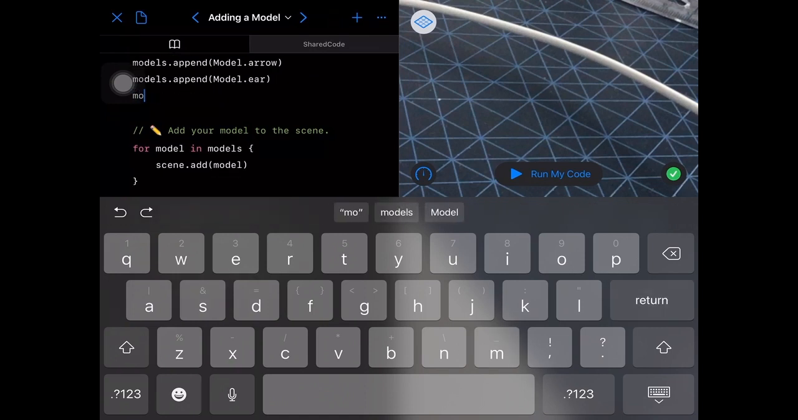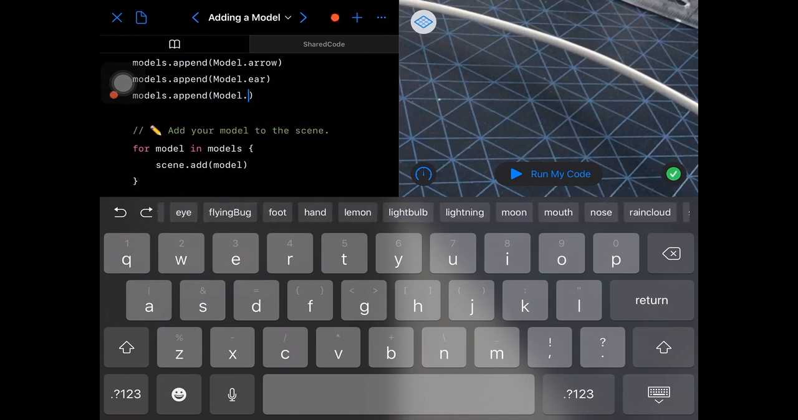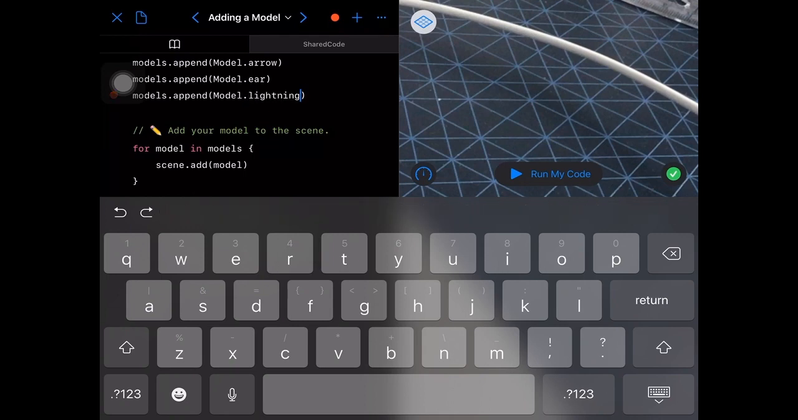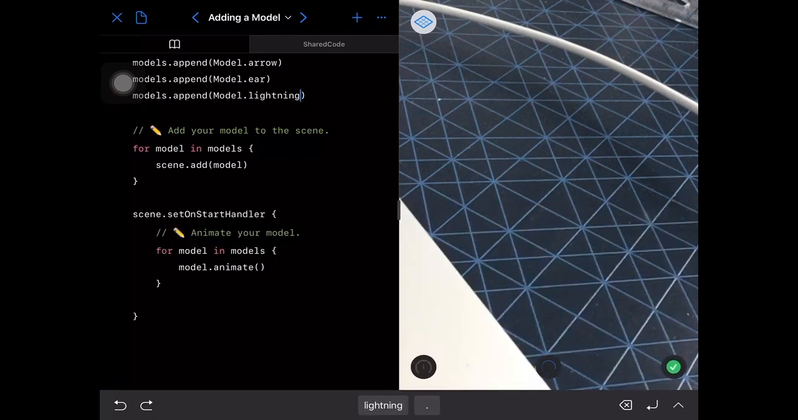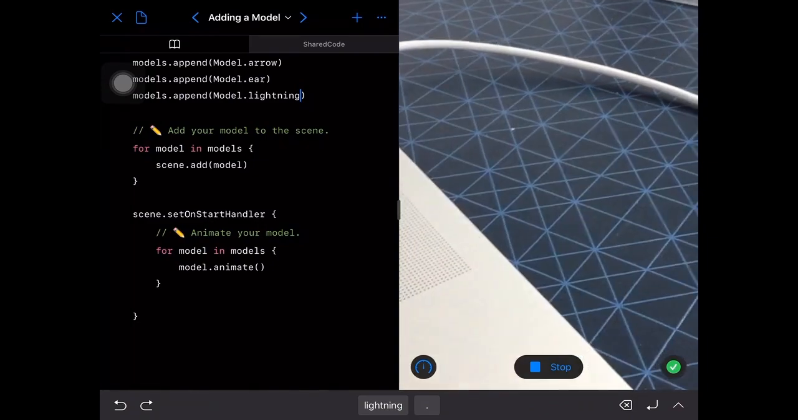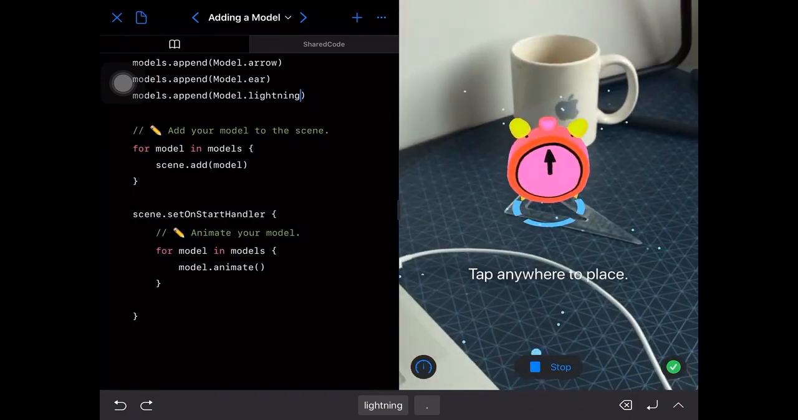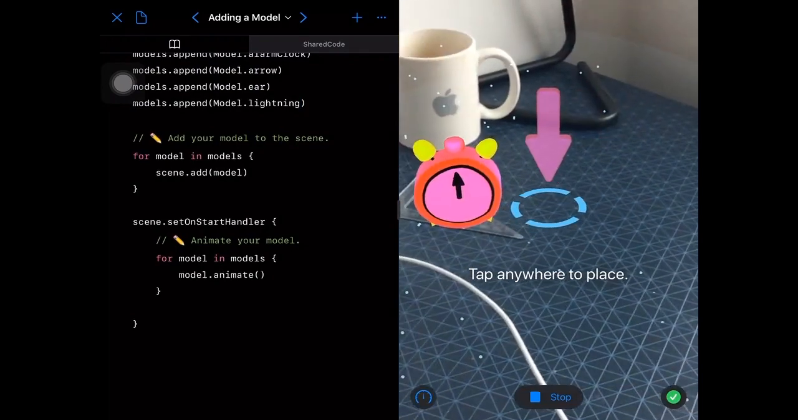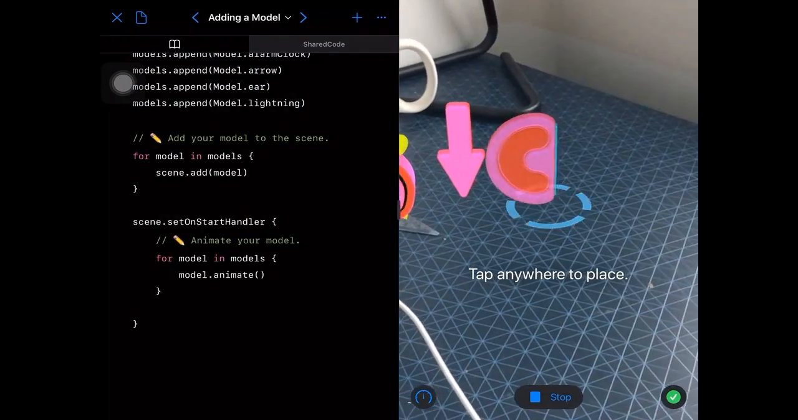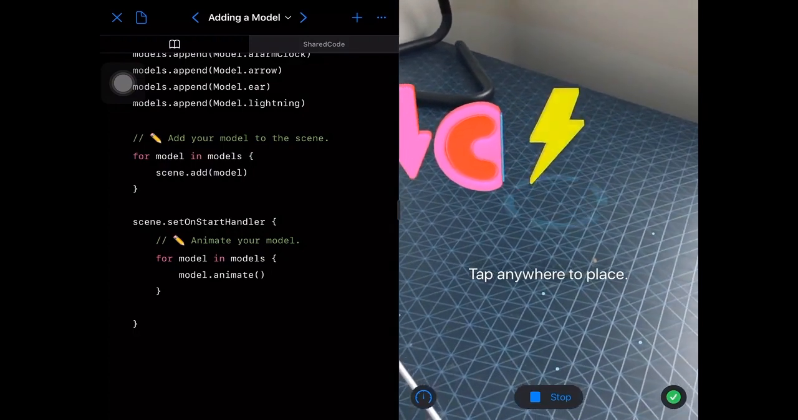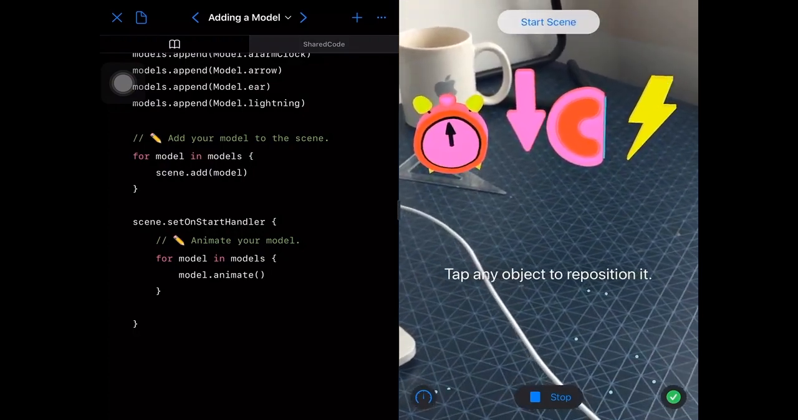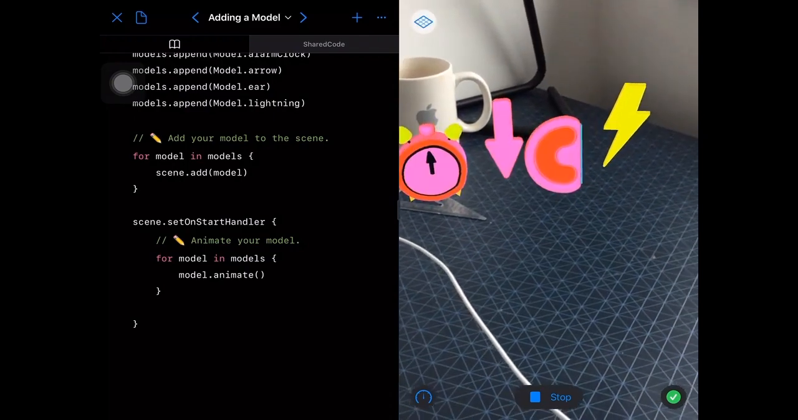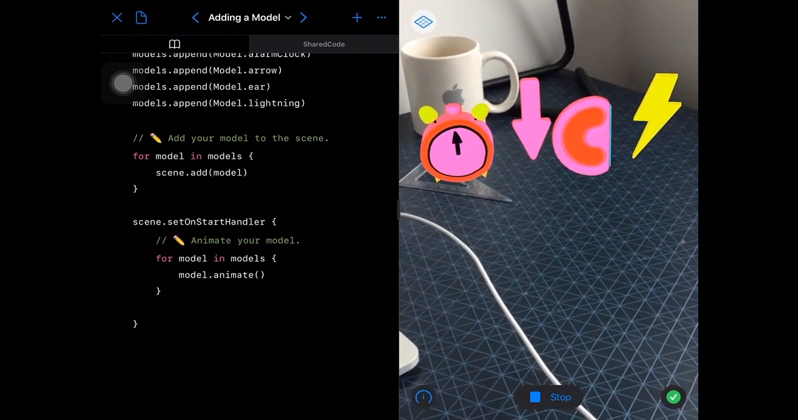Let's do another one, models dot append. We'll do the next one, so model dot. Let's add some lightning. How about that? So now if we run our code, I've only added 2 lines of code for 2 models. We've detected our surface. We're going to drop our alarm clock, drop our arrow. We'll try to drop them all nearby. There's our ear, and then there's our lightning. So we've added everything. We start the scene. Kind of cool, not bad.